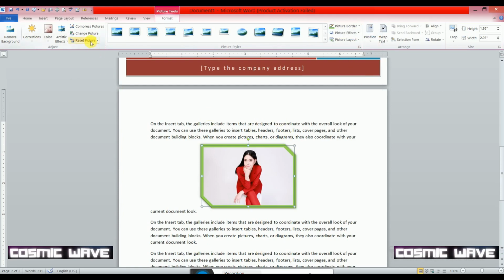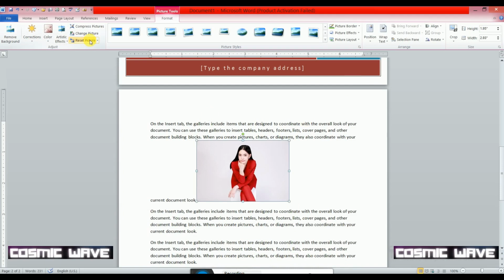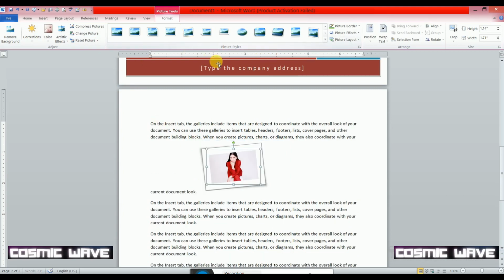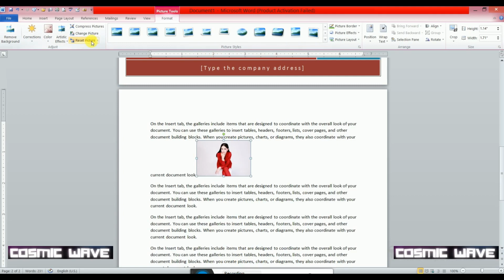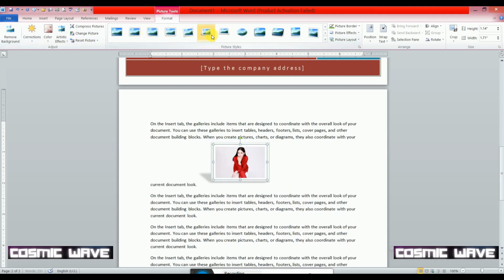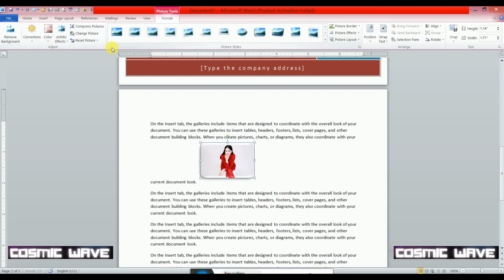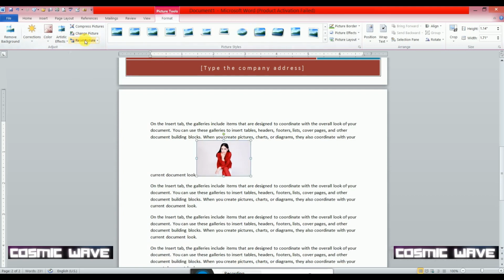Reset picture means that when you insert the picture in its original form, it will go to that section and let you create that picture again. Now we can see reset picture. Again I click on reset picture, we can see. The changes we are making there are also very good.